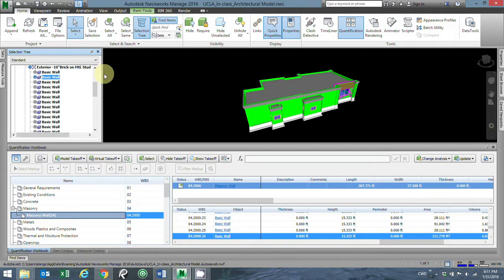So now, just to show an example, I'm going to take off one more type of wall. I'm going to collapse my selection tree, and I want to take off this interior partition. Instead of going through and selecting each one from the model, I'm just going to drag this entire group. See, this is the last group. That's important. I want it to be the last group before the objects start.